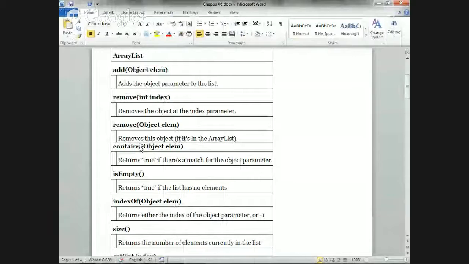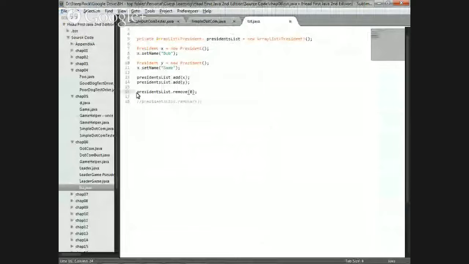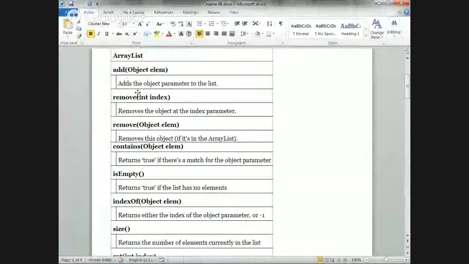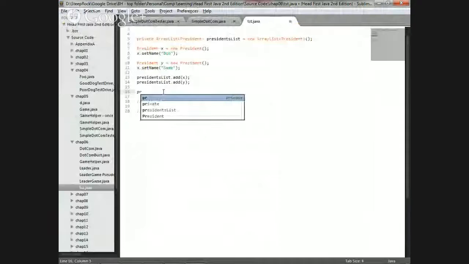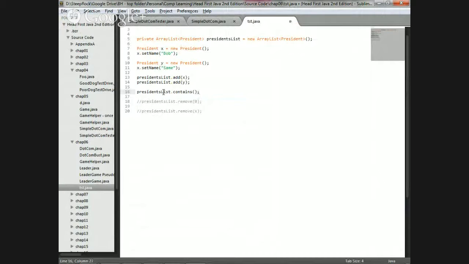Let's go through this list again. What is the add one? We'll get to this soon. It adds another object into the list. To the array list, you're adding another object. So what is the difference between president X, new president, and president this dot add? Because over here, look on the top, you have the array list.